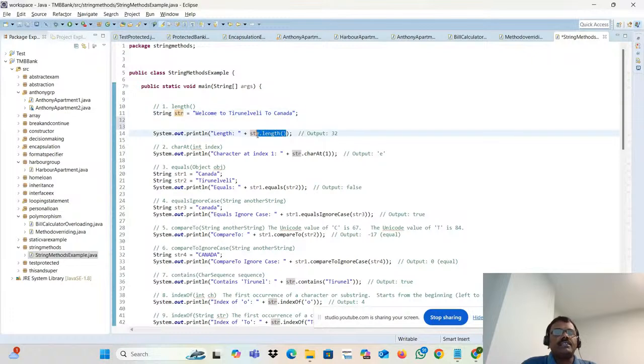Str.length. If you use this length method, automatically it will find the number of characters. You'll wonder, boss, what about the white spaces? White space is also a kind of character, so it will include white space too. So the number of characters present in welcome to Tirunelveli to Canada is 32.